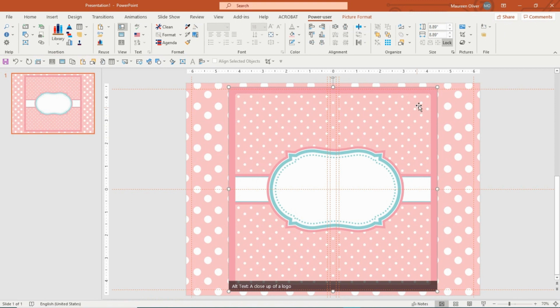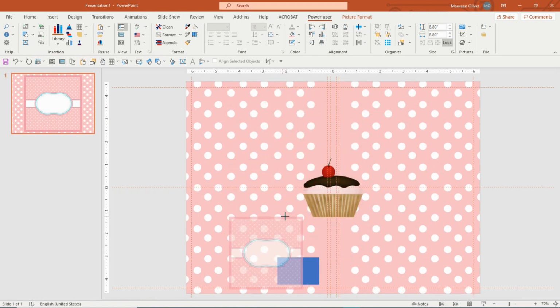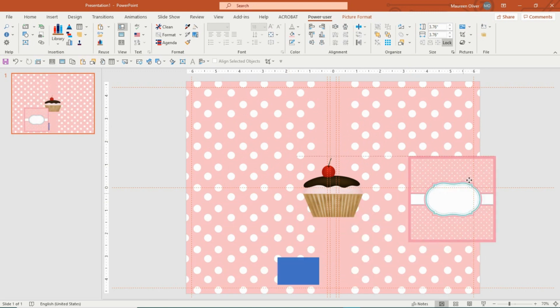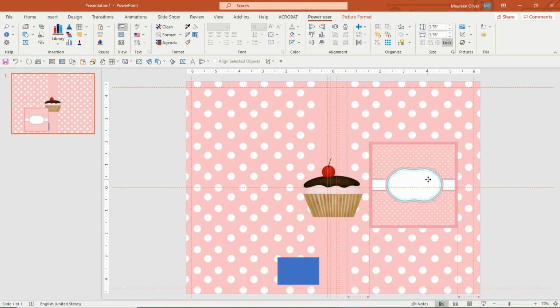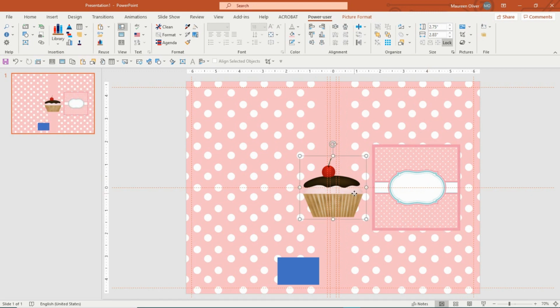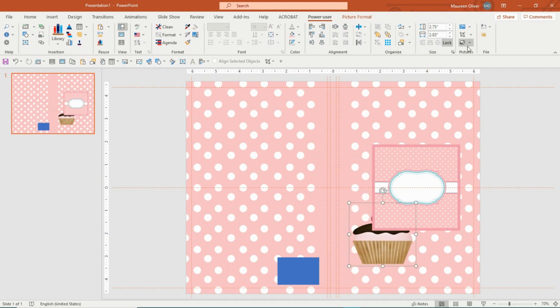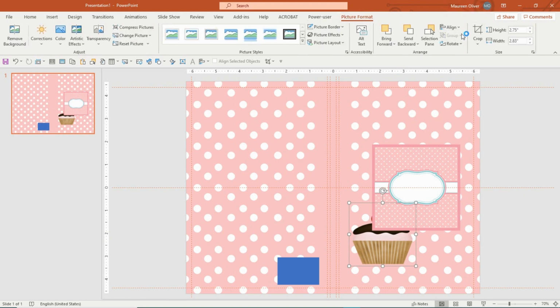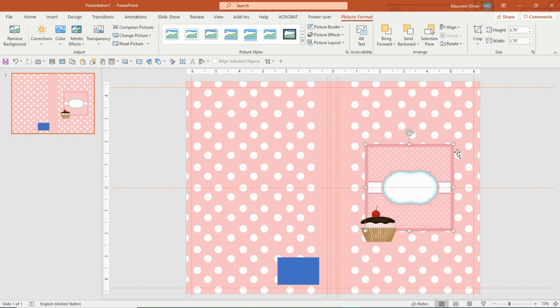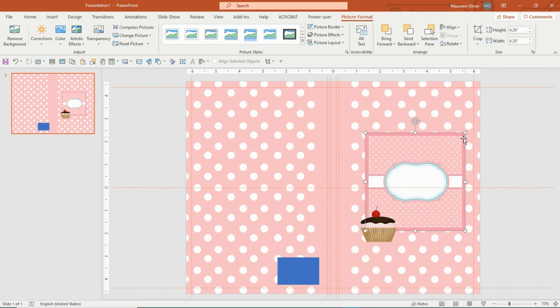Okay, now this is way too big, so I'm just going to scale it down to where I want it. And I want to use this as the cover. The whatever it's called. I don't know what it's called. And I'm going to bring the cupcake, go to picture format, bring to front. Okay, and I'm going to make this smaller, and I'm just going to put it over here. Let's make this a little bit bigger.